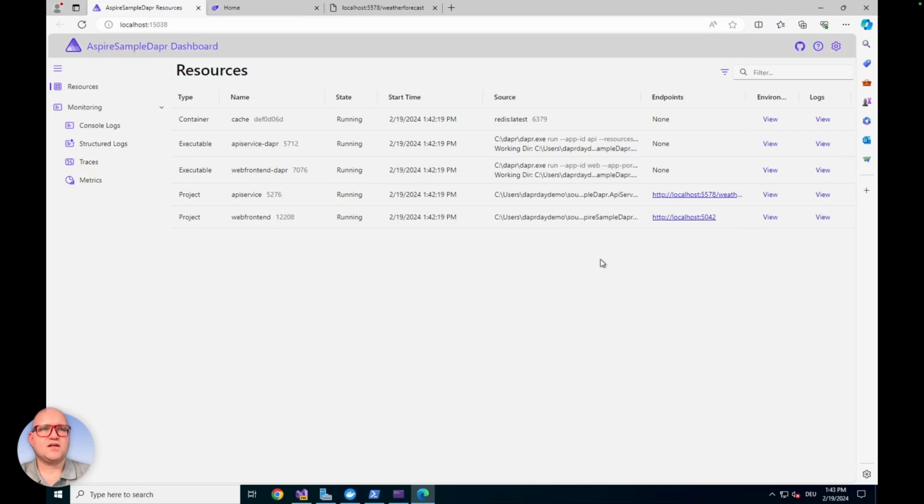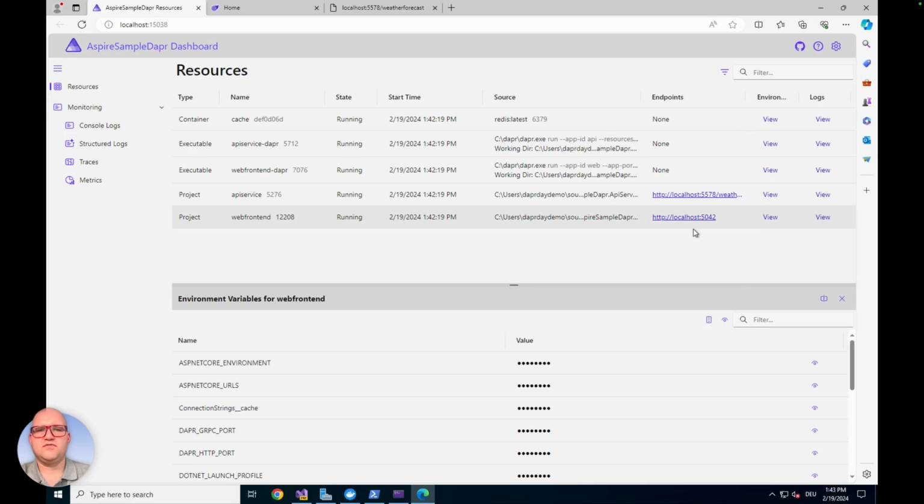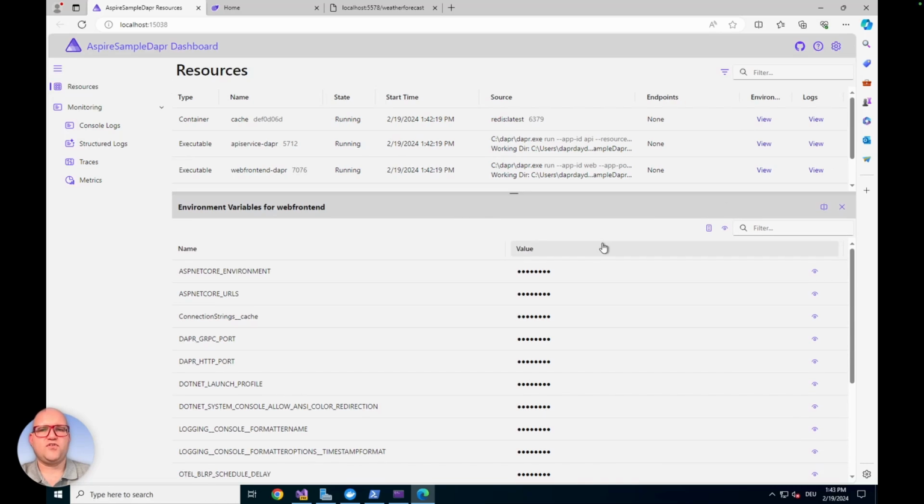So after this, I want to show you what else is in the .NET Aspire dashboard. You can view, for example, the configuration and the environment variables of the projects. If we have a look at the web frontend, you can easily click on the eye and it will show you the value. This is pretty straightforward, and you see the configuration, for example, for the cache and so on.